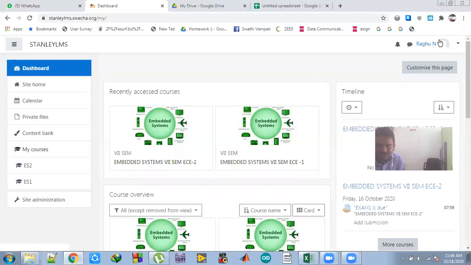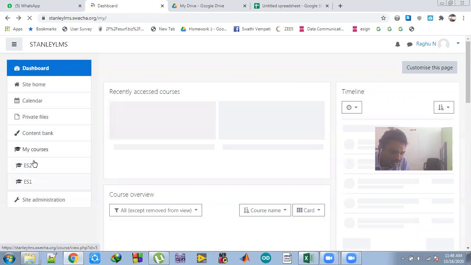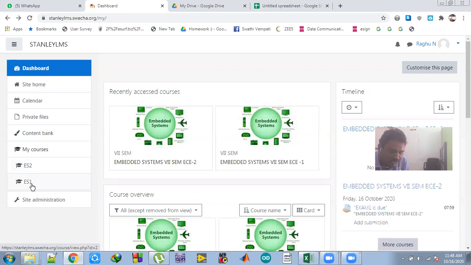For suppose I am the admin right now. So student also same thing. If I join as a student also same thing is there. So now I am the admin and the student, the teacher. See, my 2 courses are visible here. So EC2 and EC1. Okay. So these 2 courses are there. ES2, ES1 are my courses. So like that you got your courses to your dashboard.